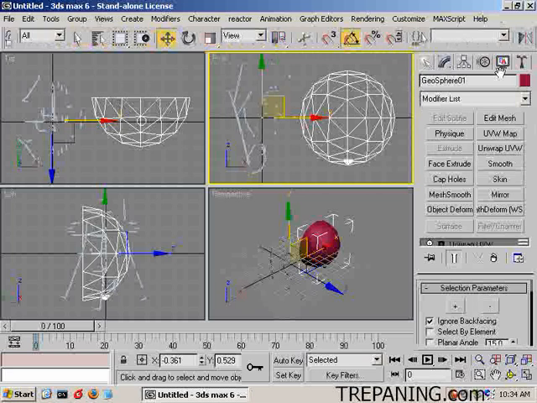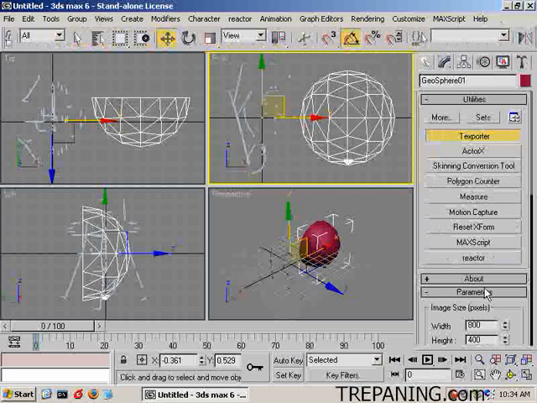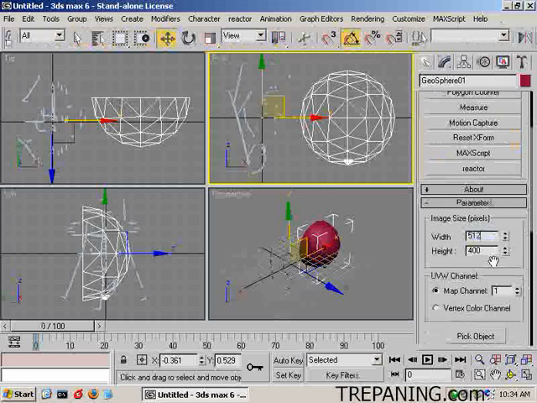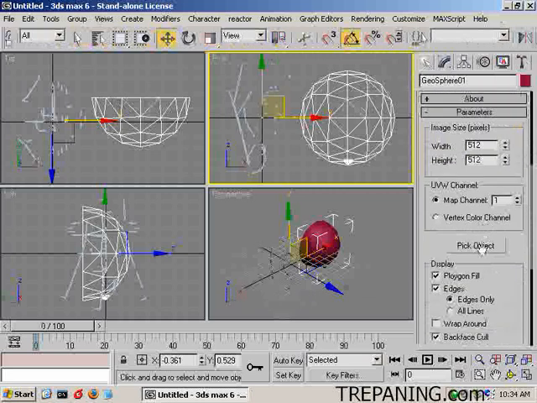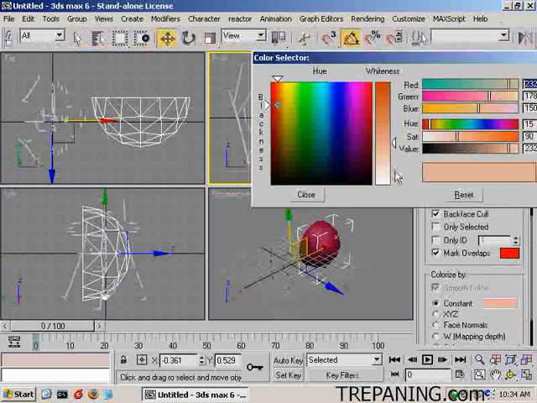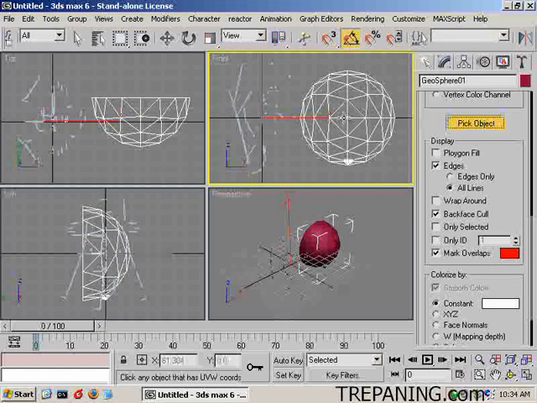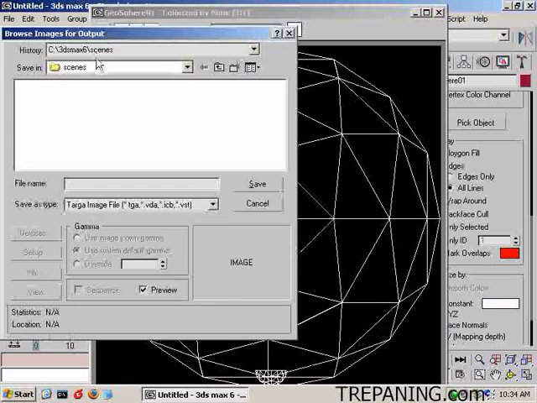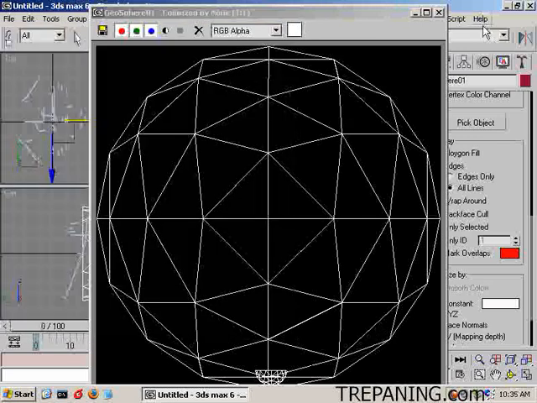We will go into the utilities, and select Texporter, which is a free download offline. Make it 512. I like to work with all lines, turn that off. Constant of white. And pick object. We pick the object and we save the object. We'll just save it to right here, and we will call it my Keiko Demon wire, and I'm going to Ctrl C this just for later. Save it. Okay, and now we're done here.